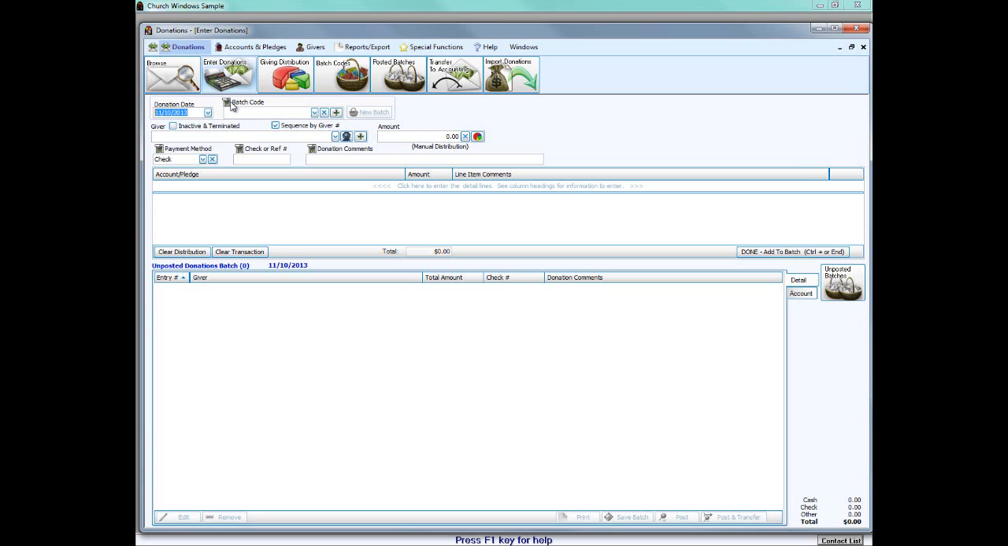If you don't want to bother with it, you don't want to keystroke past it every time, there's this little light switch. When I hover over it, it should say skip this field. There we go. And if I click on it, you'll see it grays out, and I don't have to key past it every time. I'm going to turn off donation comments here also.